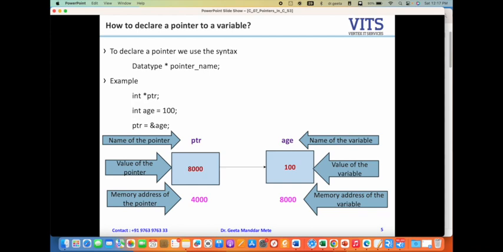So here PTR is the name of the pointer. Age is the name of the variable. Since PTR is holding address of age, therefore PTR's value is 8000. So 8000 here is the value of the pointer. In short, it means that this pointer points to the variable age because it is pointing to the memory location of age. And then this pointer also has its own memory location, like 4000.